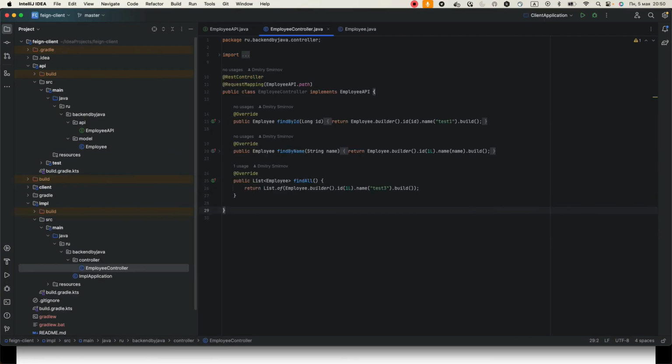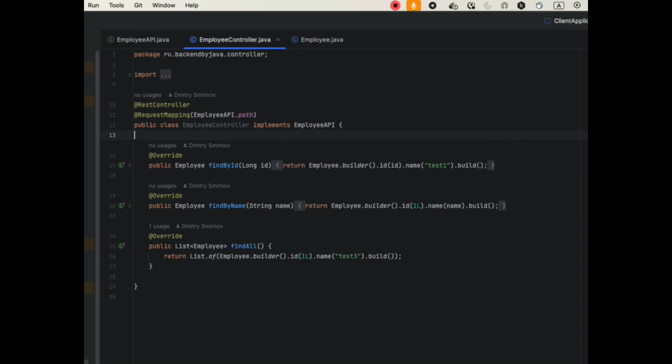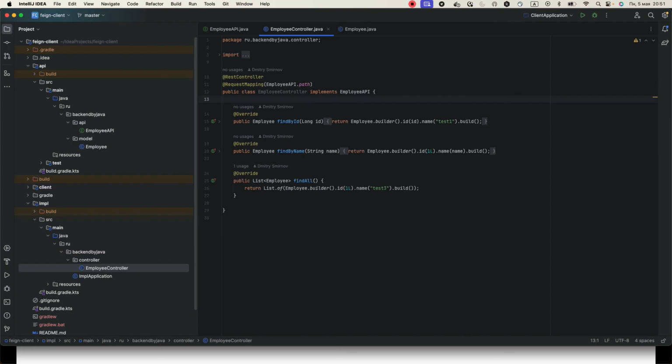In our impl module, we have a usual REST controller, which implements our EmployeeApi interface from the API module. Each method returns an employee DTO, which is also defined in the API module. And it's a usual REST controller. All annotations are also taken from our EmployeeApi interface.